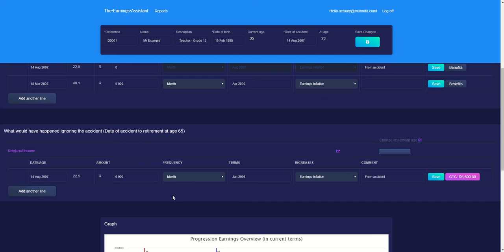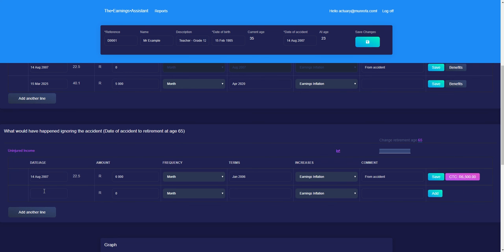Okay, so now I'm going to go through a very simple example here. Say, for instance, we are going to assume that the claimant's income at the time of the accident, which was the 6,000 per month plus a 13th cheque, would have increased in a straight line to age 45, where they would earn, let's say, 15,000 Rand a month. So here I type in age 45. Again, this does the calculation for me. This month would be the month in which the claimant would have turned 45.